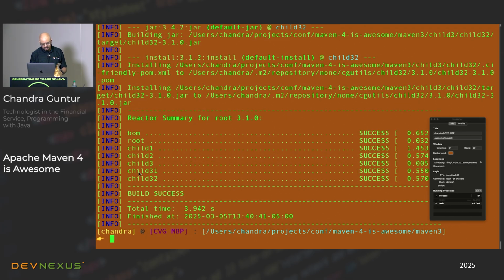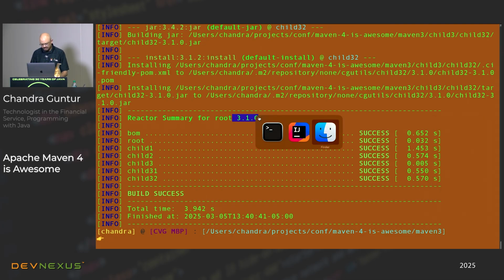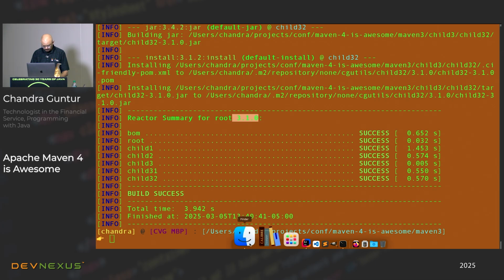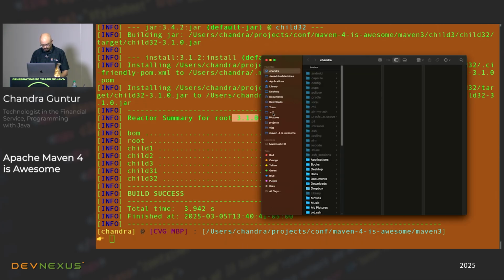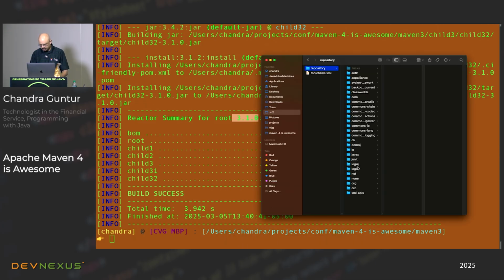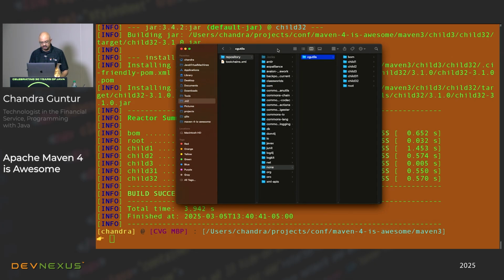They got BOM, root, etc., all set to the version of 3.1.0. And how do I verify this, right? This is easy to verify. I can go to my Finder. If it does show up, come on, Finder, okay. Under my repository, my packaging is none.cg-util, cg being my initials. And under that, it created all these artifacts.